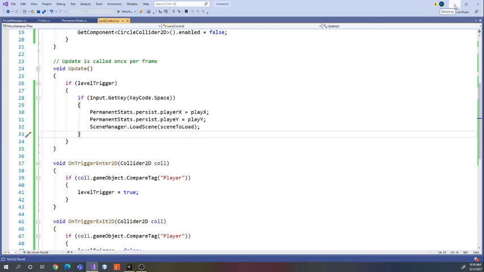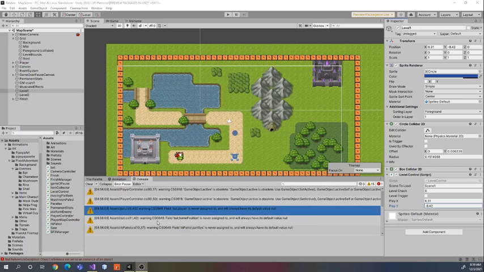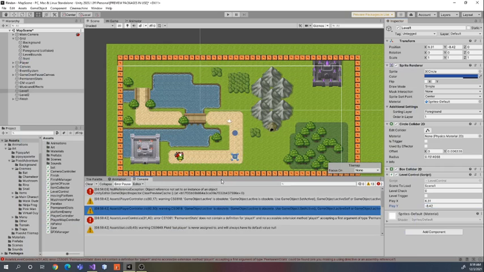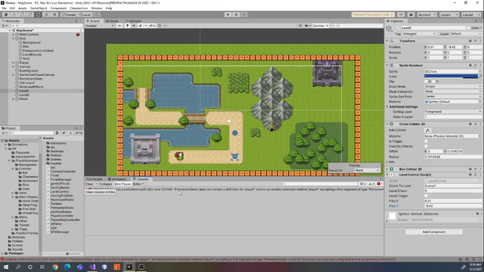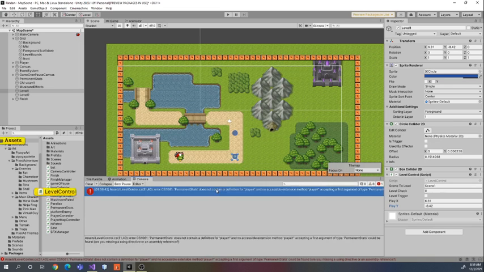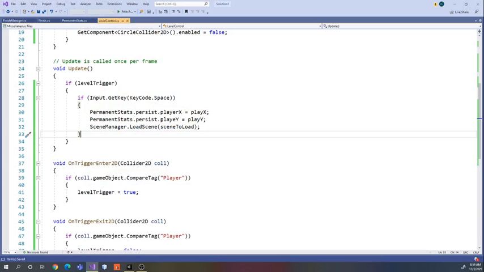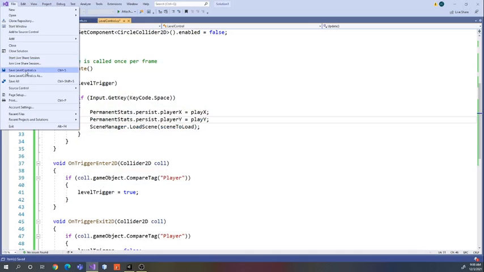Again, just to go over this code, what we're doing is we're going to enter the trigger, we hit space. Oh, I have a spelling error there. That's why this should be player Y. So save that again.